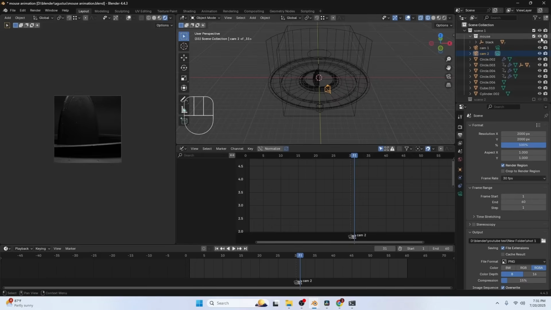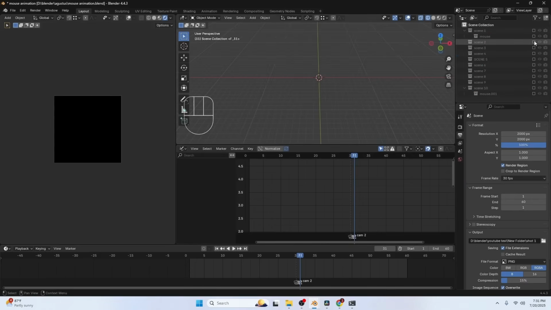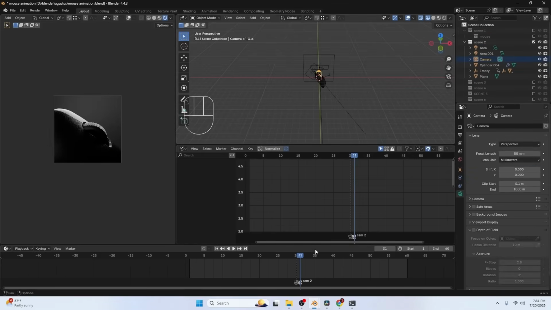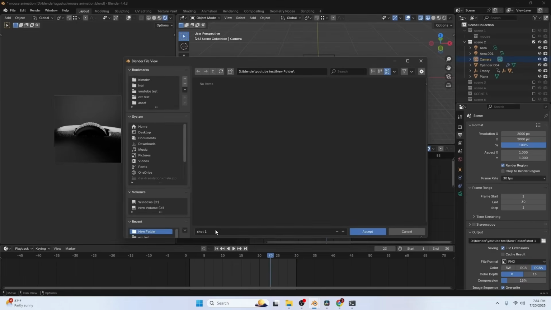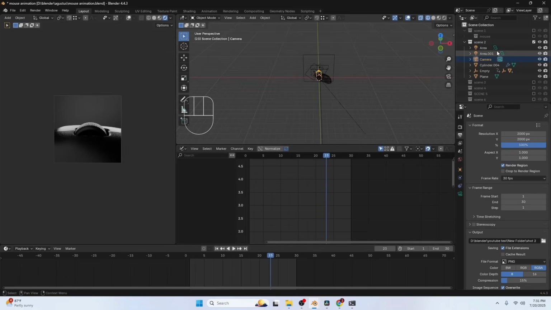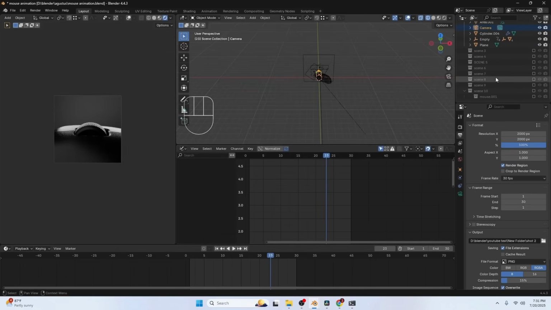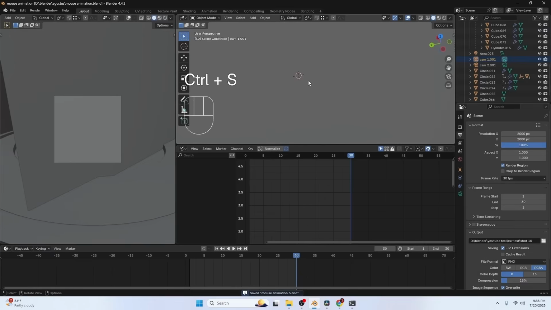After you're done rendering the scene 1, disable it, enable the scene 2, and make this one camera active. Then let's delete all of these marks, then change it to 30 frames. Make this one active, set the output, change it to shoot 2. Then the rest is the same. Now your product animation is almost complete.